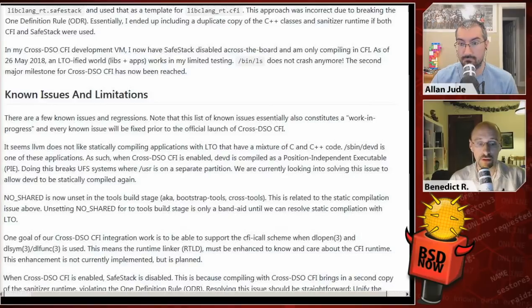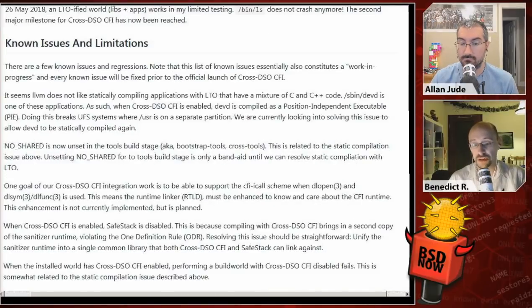So there's a section on known issues and limitations, of course, because this is not done yet. And there are a couple of things that need to be fleshed out. There are a few known issues and regressions. Note that this is a list of known issues, essentially also which constitutes a work in progress, and every known issue will be fixed prior to the official launch of the cross DSO CFI.